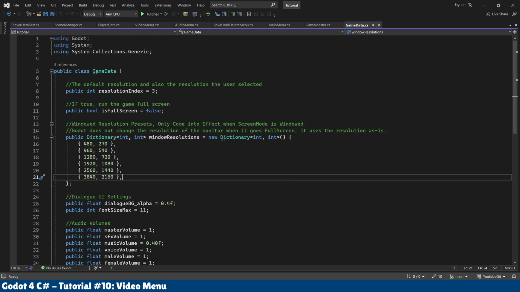It's a dictionary called windowResolutions of type integer, and I used the majority of the 16:9 resolutions that I felt were most pertinent: 480 by 270, 960 by 540, 1280 by 720, and so on up to 4K. If you want to add another one like 8K, you could just copy the last line, paste it, and change the values how you see fit.